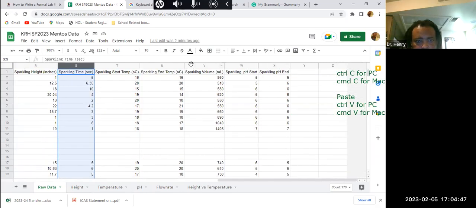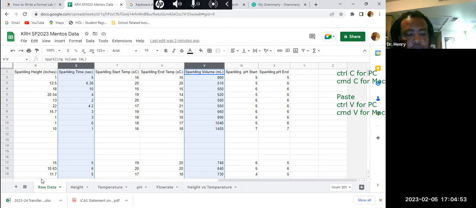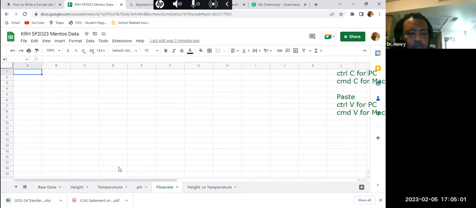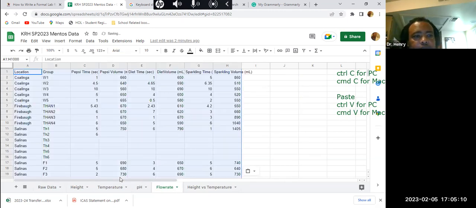Okay, so now we have times and volumes for all of our samples. So we're going to hit Control C for copy. And then we're going to click onto our flow rate tab, and then we're going to hit Control V and paste it. Okay, now that we have it pasted, we'll make sure we have all of our data.